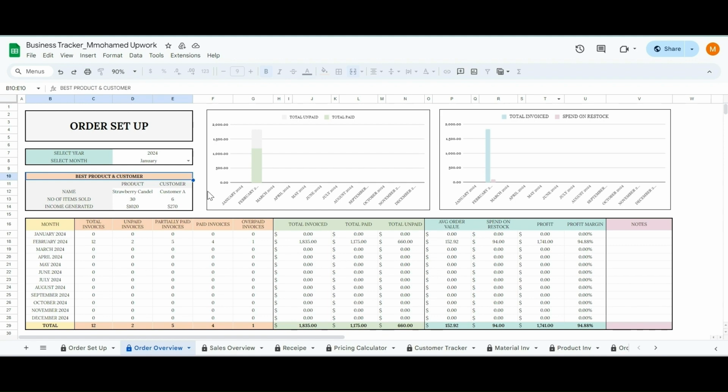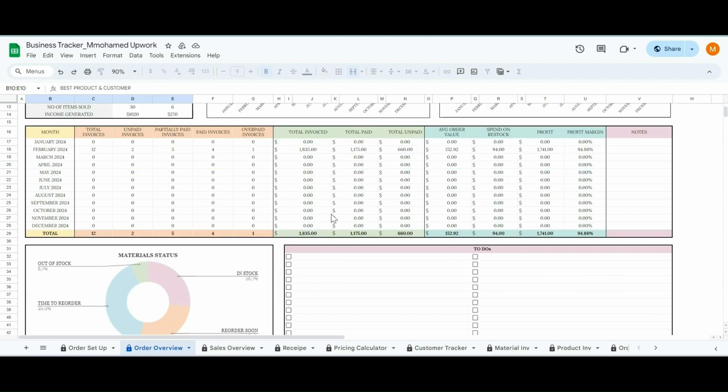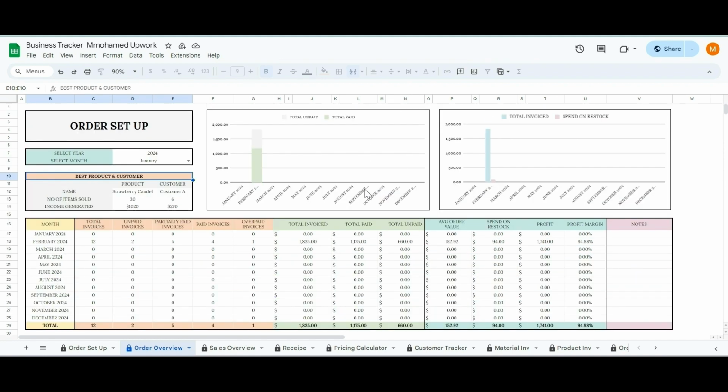Then on the side, you have a chart with the amount of money received each month and the amount on which you are waiting for your payments, meaning that those are invoices that are unpaid. Of course, the best is to have all your invoices paid as soon as possible. Then you have a graph comparing the amount of money invoiced, basically the revenue for the month, and the amount of money you spent on restocking your inventory. So here again, the best is to get more invoiced amount and spend a little bit less on your restock so you can make a profit.